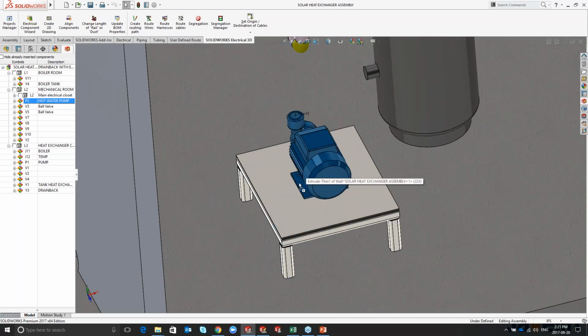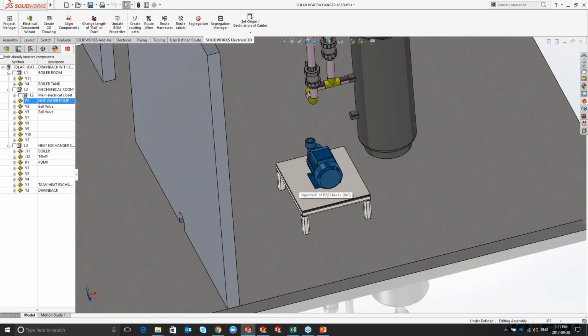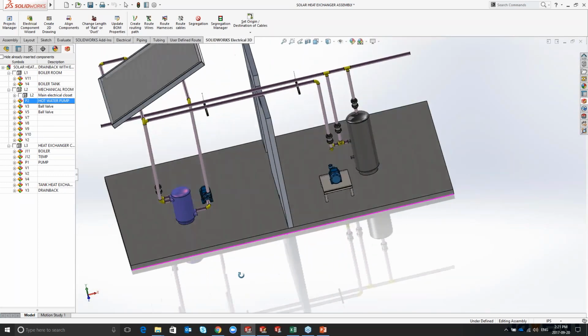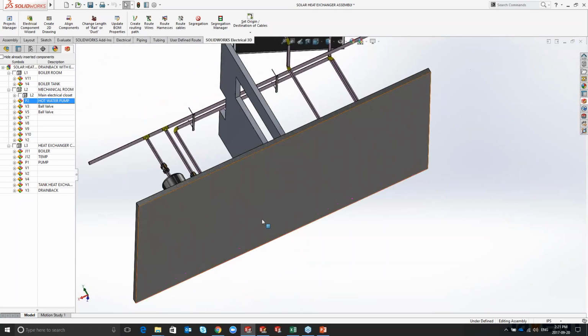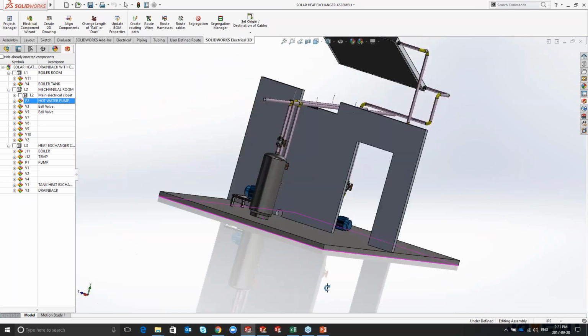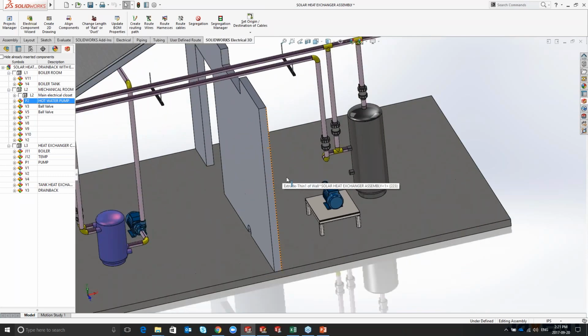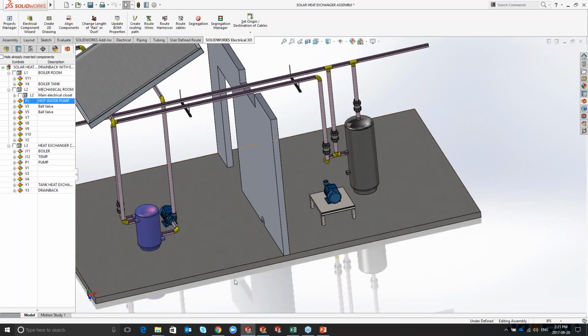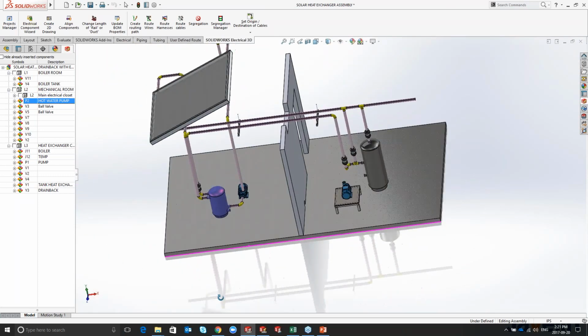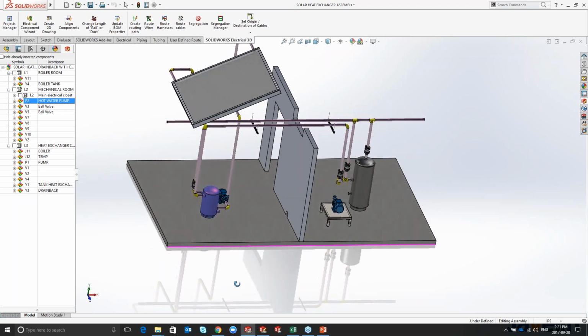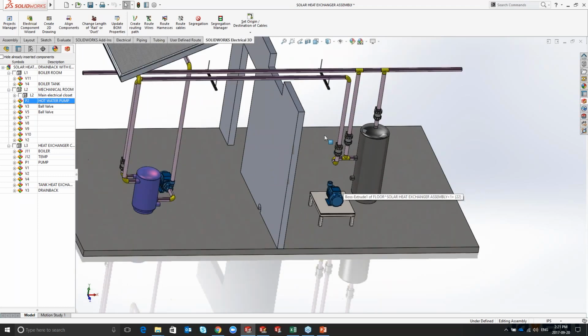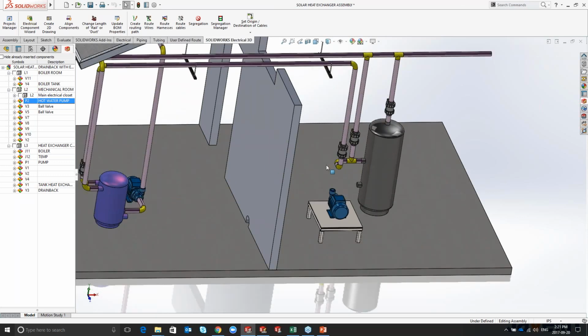So as soon as I do that, my pump is placed, and I'm going to go ahead and simply start routing over here. The routing that I'm going to do in this particular environment is a little bit different than the standard SOLIDWORKS Electrical environment. I'm going to be borrowing the SOLIDWORKS routing engine. So I'm going to be doing some piping routing.